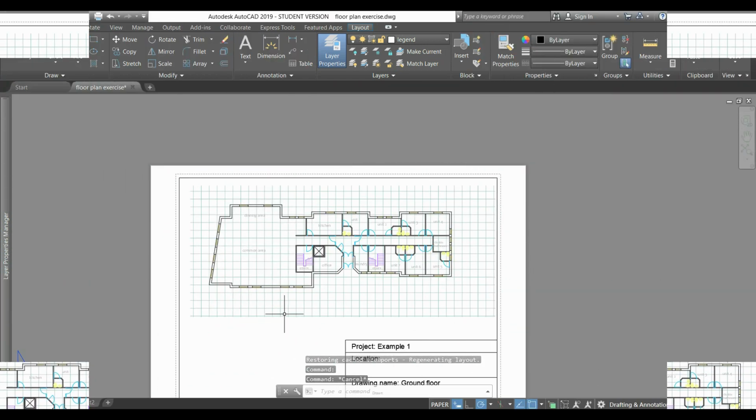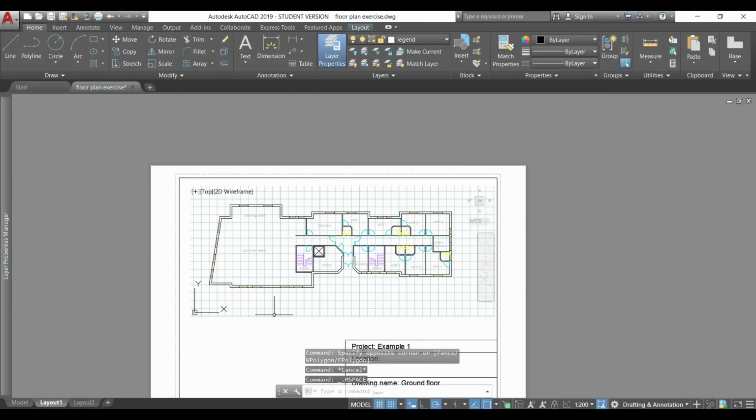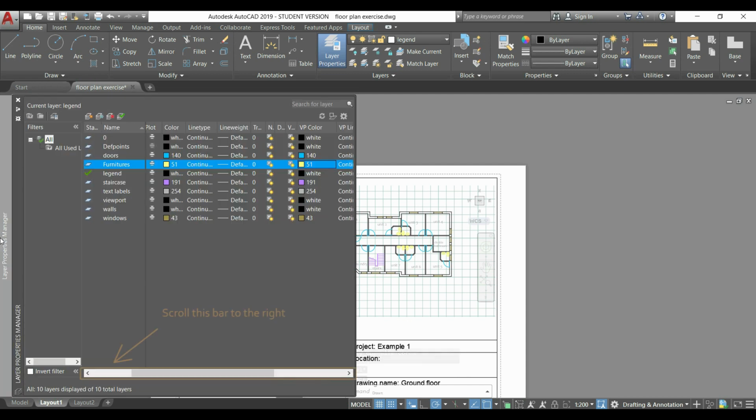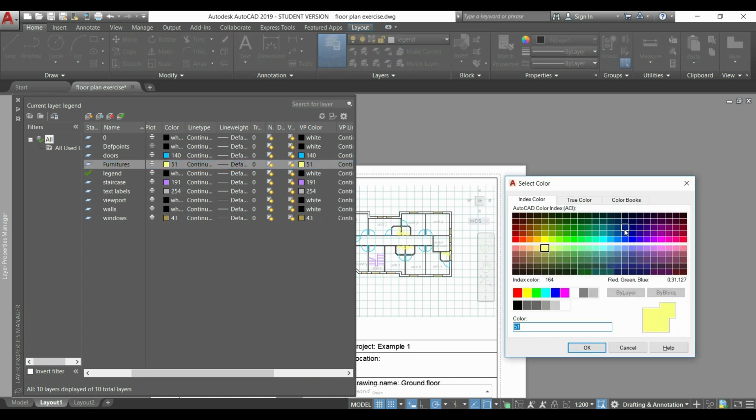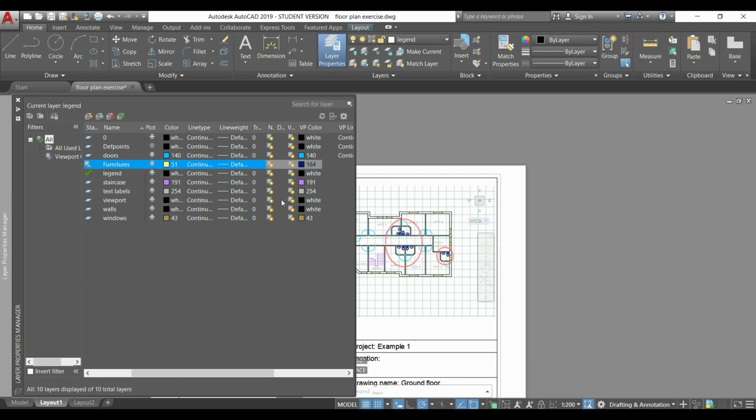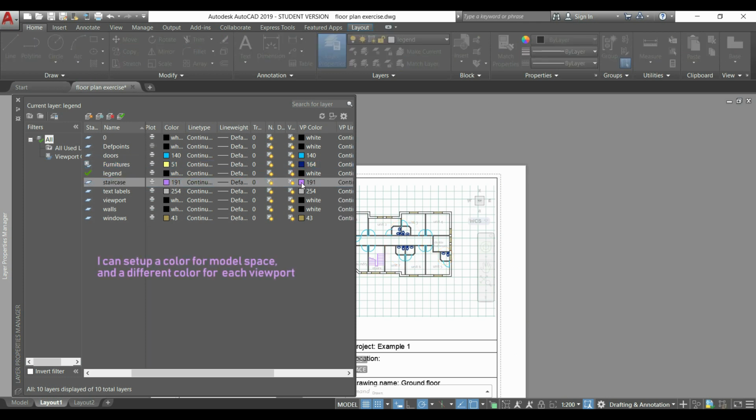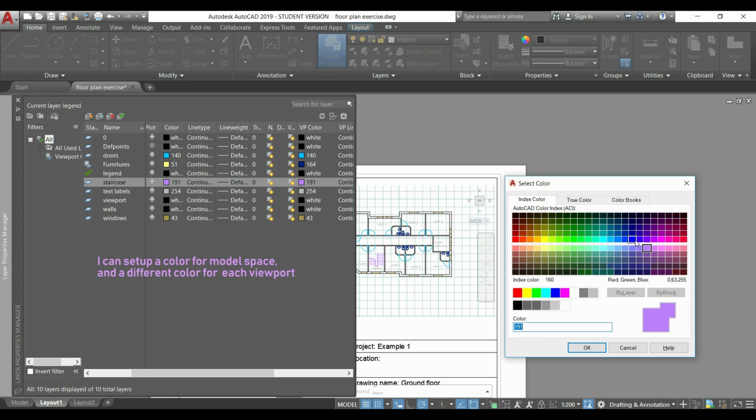I'm going to double-click inside the viewport to switch to the model space. Then, if I go to the layer properties and scroll the bar to the right, I can see here the VP color, which means viewport color. I click in the color of the viewport for the furniture layer, change to this dark blue, and I can see the objects easily now. Basically, for each layer, I can have a color for the model space and a different color for each viewport.